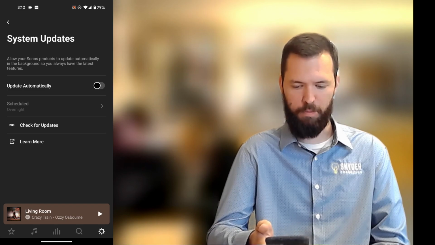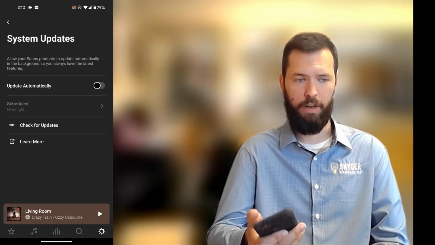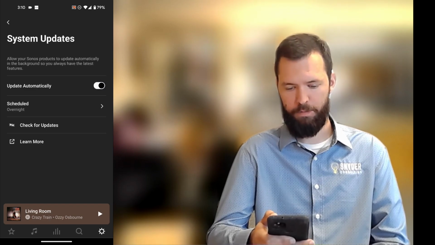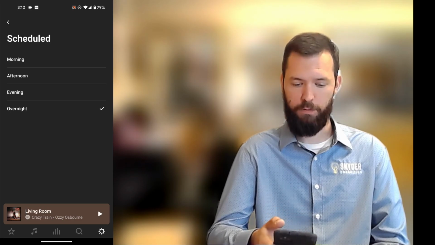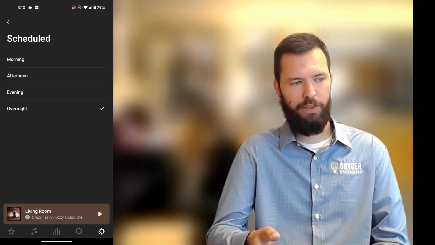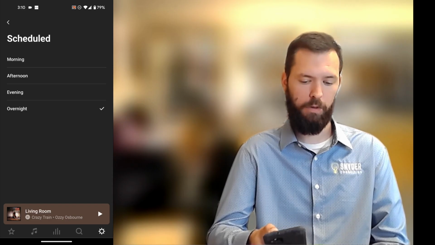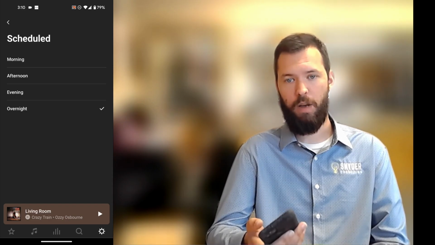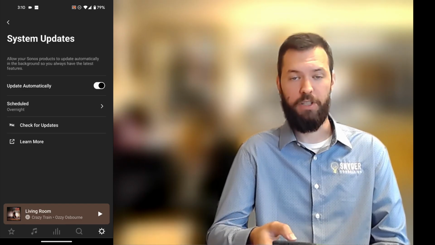Under system updates, I can set this to update automatically. This wasn't turned on by default, and I wish it was because this seems like a great feature to have. You can choose when it gets scheduled. There's 4 options. One thing that would be nice is if this was a little more clear over what the time ranges were for this. For example, which option would I choose for 4 a.m.? It's not entirely clear.